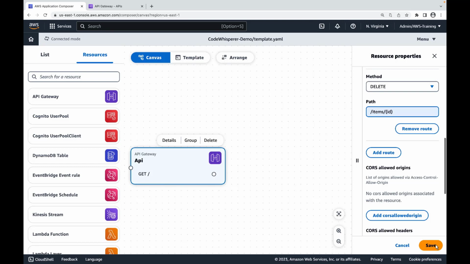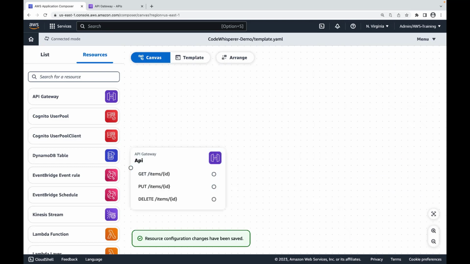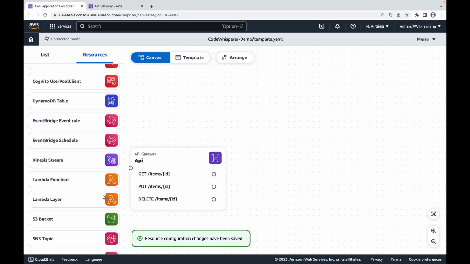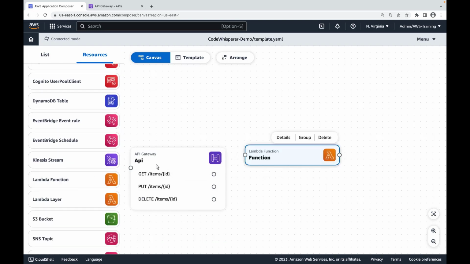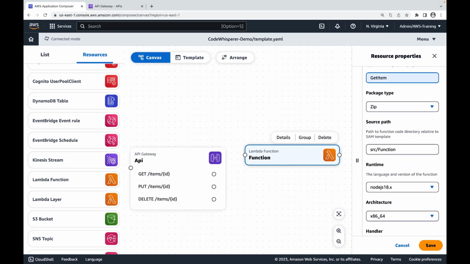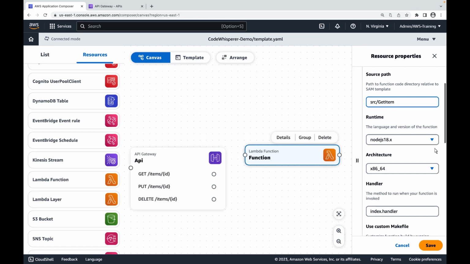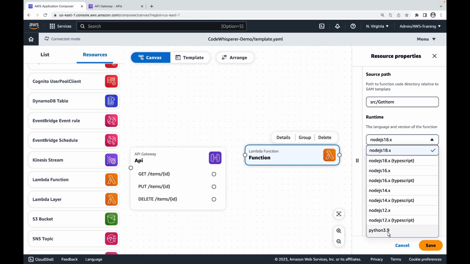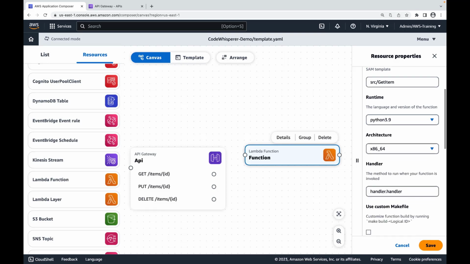Let's save the changes. Now let's add a Lambda function for each of these routes. To do this, we'll need to bring the Lambda function resource card onto the canvas. We'll call the first function getItem. Let's specify the source path as well. For this example, we'll choose Python as the runtime. Let's save what we've done so far.